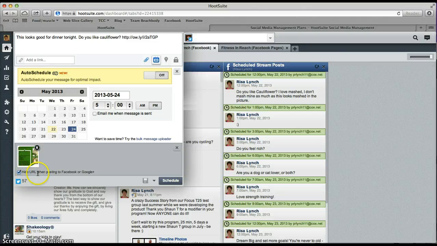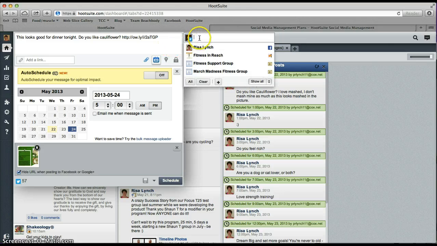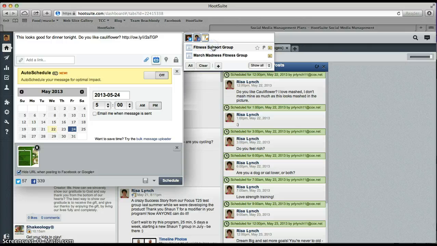You want to make sure hide URL when posting to Facebook or Google+, and I guess that's referring to this little URL up there. So then you come over here, hover your cursor over here, and this drops down to all the places that you can post. You can say I want to post to all of them, or you can just pick. So like you can pick however many you want. So let's say I was going to do it to all 3.